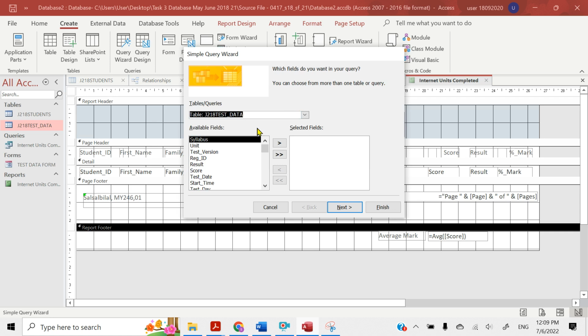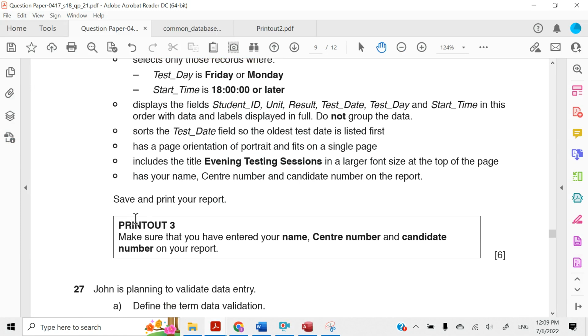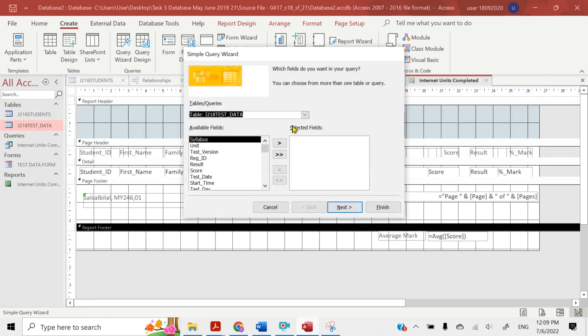Alright, now let's see which of the field names that we want to display on our report. So here are the field names that we want to display on our report. Student ID, unit, result, test date, start time. First is the student ID from a student table. Again, make sure you choose from table. Don't choose from a query. If you choose from a query, then you are wrong. Okay?